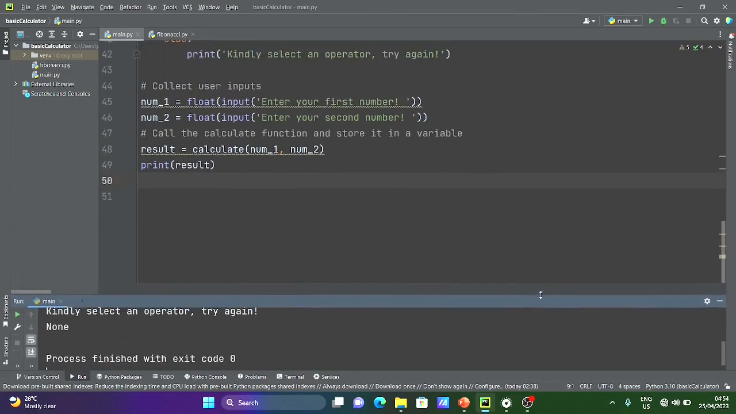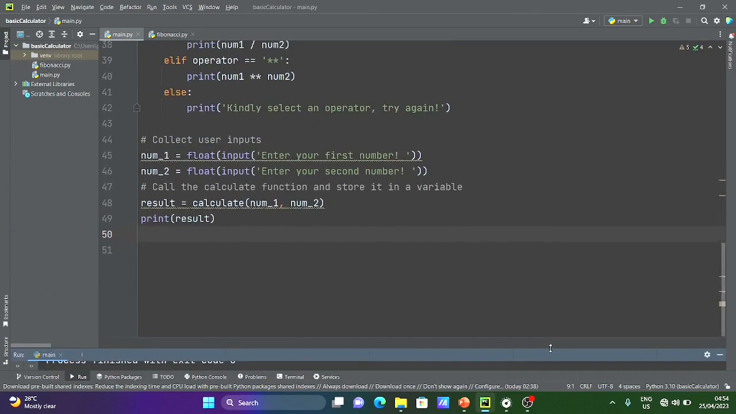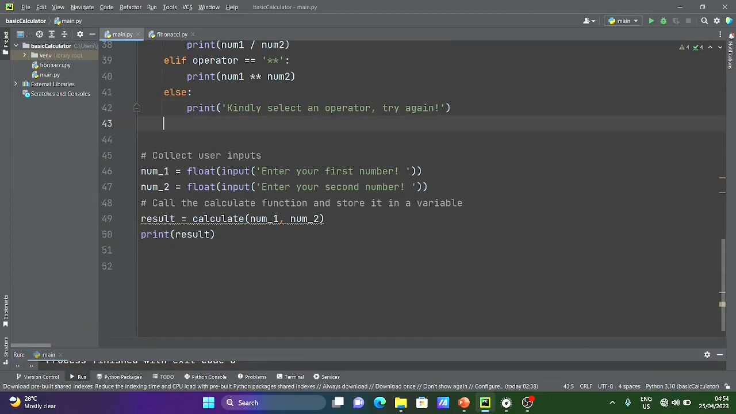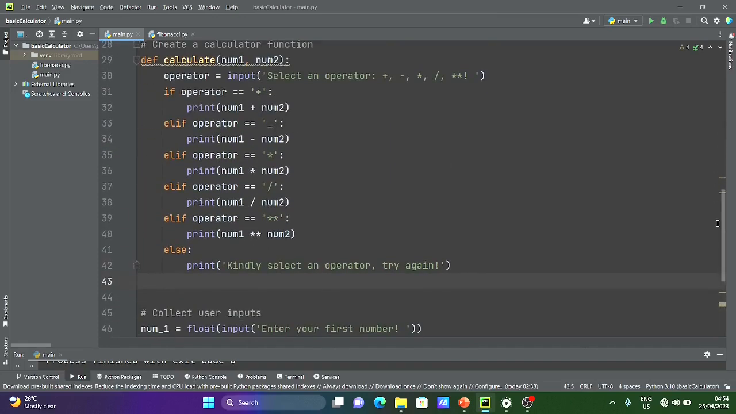I want us to modify this a bit by returning something. And what are we going to return? Let's return a string, saying thank you for using this calculator. So let's run this and see how the function returns this statement or this string.